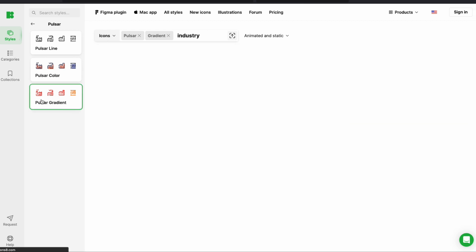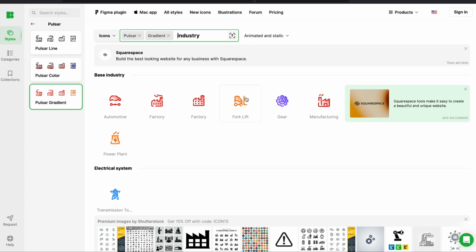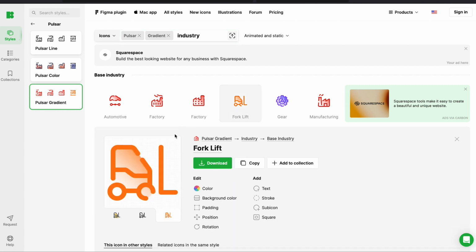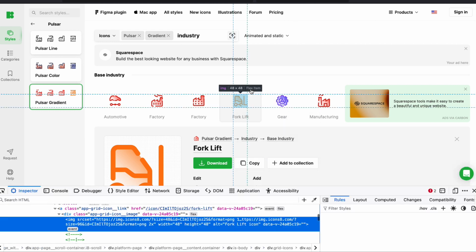I'll show you how. Okay, so this is Icons8. They've got tons of icons. When you click on the icon you want, I like this forklift here, and it's got tons of functionality. I'm not even going to get into all of it. I'm just going to steal this little icon here.